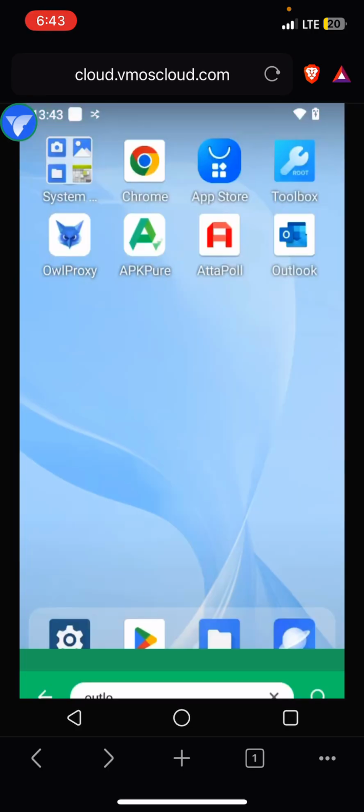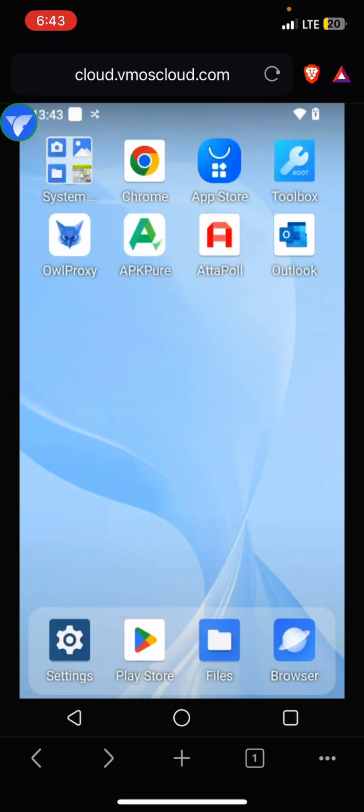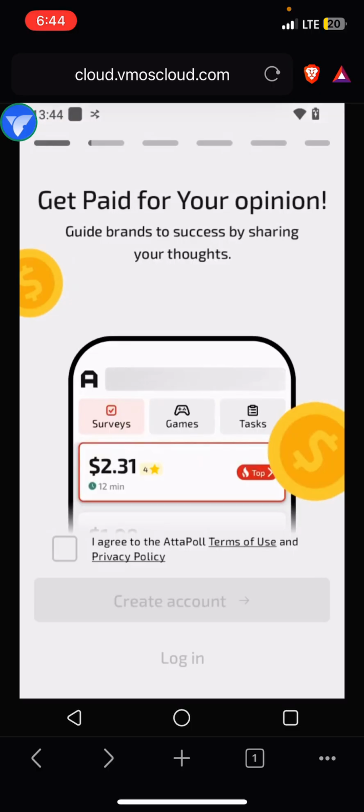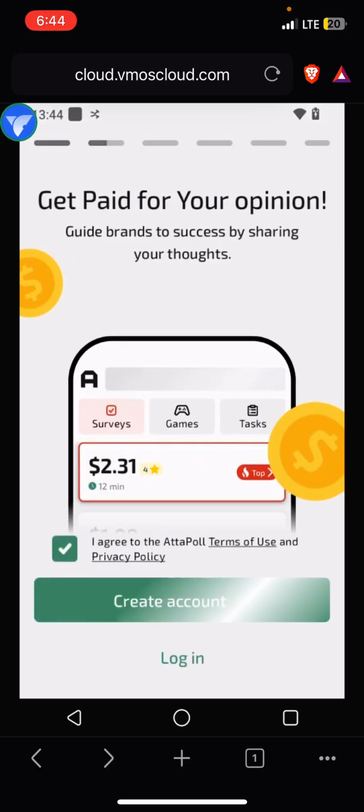Let me show you my home page. You can see I've downloaded 3 apps here: APK Kio Pure, AttaPoll, and Outlook. This is the first one you are working on: Outlook. Create an email. It's very easy. Within 2 minutes, it will be completed. Then you go to AttaPoll. Then you register with your email. You understand?